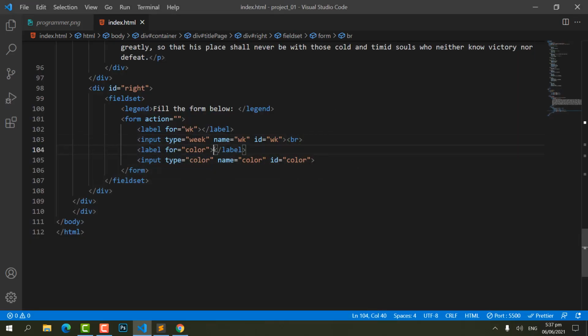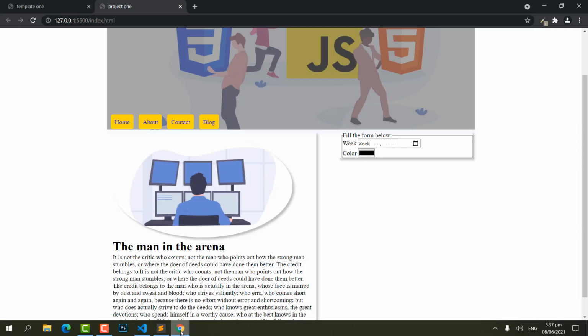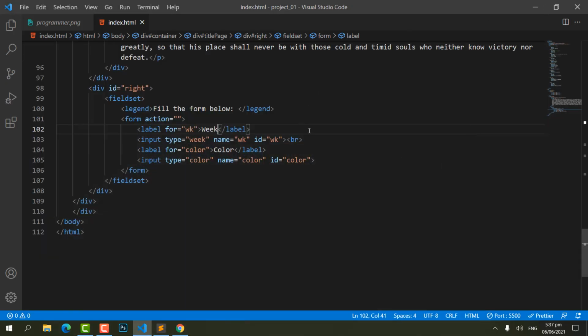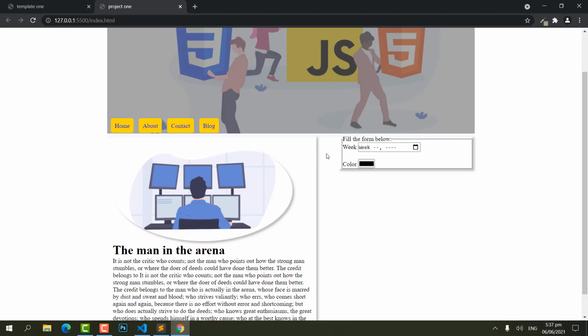But I think the label color, the label week, will make it much clearer. Okay, so you can see the week, you can see the color. They are clear now, but let me add an extra break so that the extension will be as clear as crystal, like you can see. Beautiful.